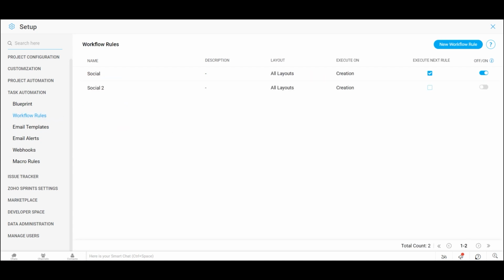Workflow rules work similarly to how they are in the CRM. You can use these to notify or assign projects automatically. For example, when a new project is created and that project is categorized as a development project, then you can assign a certain user in the system.